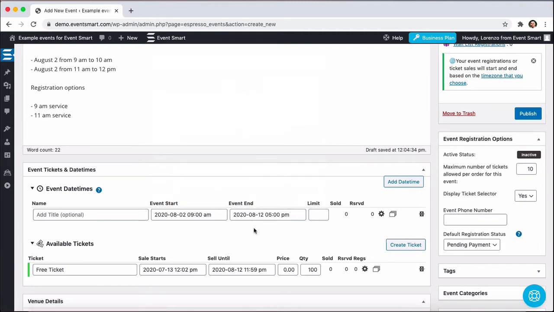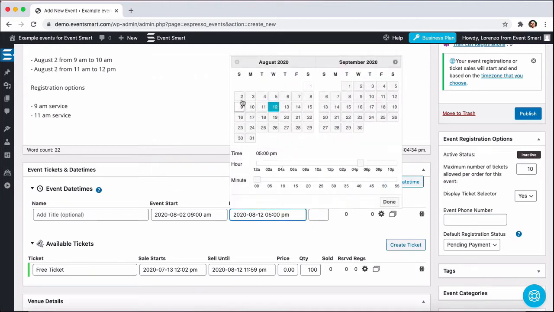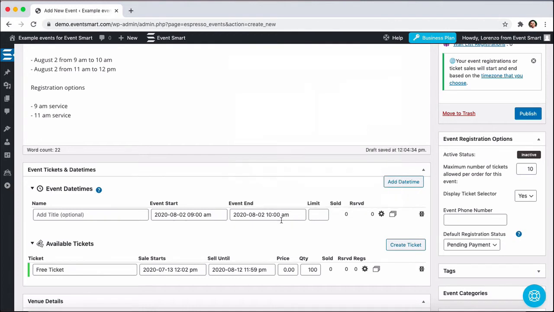Now we need to set that event end time. So again, I'll click on that date, choose the correct date, and then use that slider and move it back up until 10 a.m. Then I'll click on done. So we've just set up that first event date and time. Now it's time to set up that second one, which starts at 11 a.m. and wraps at 12 p.m.